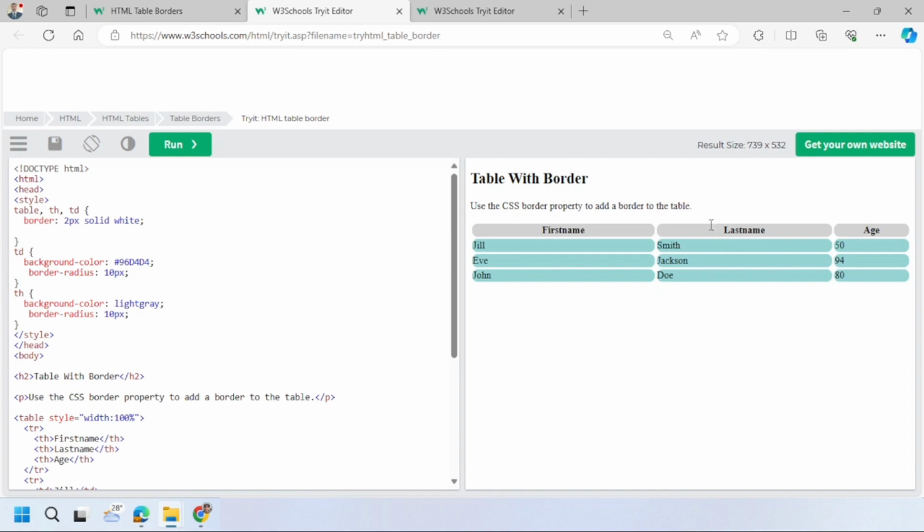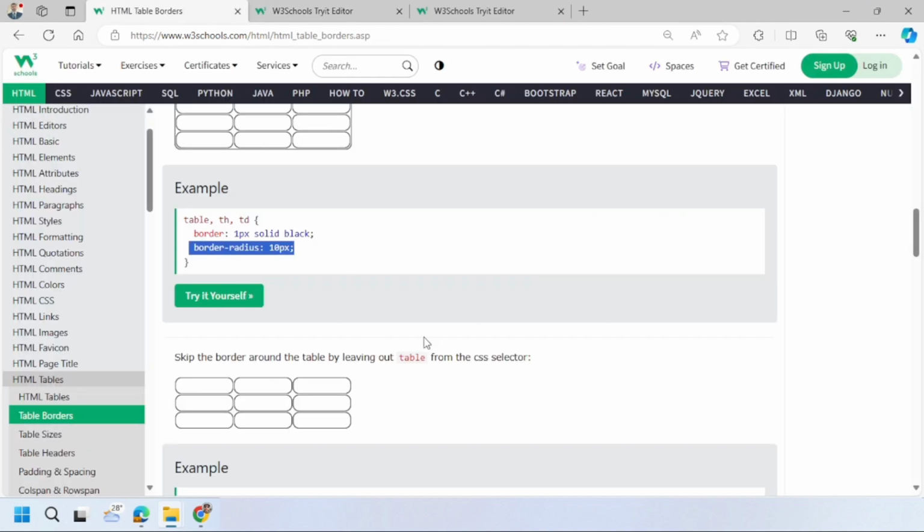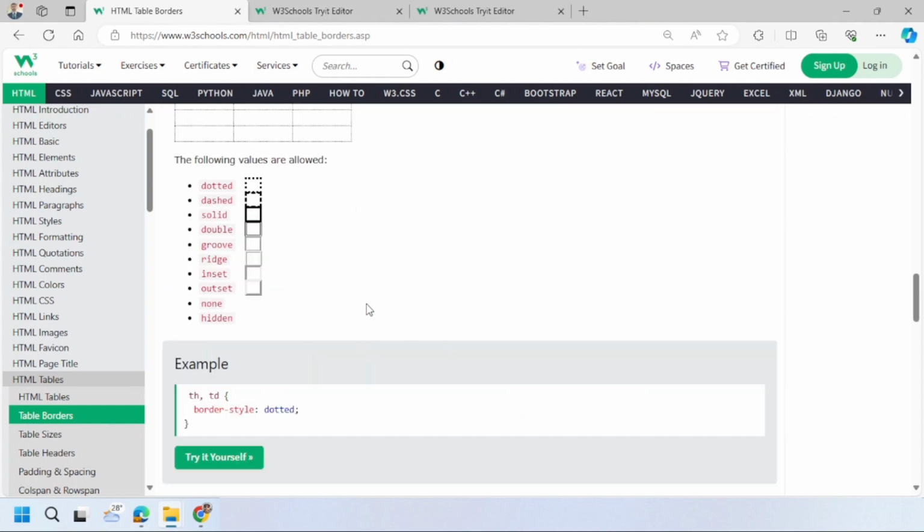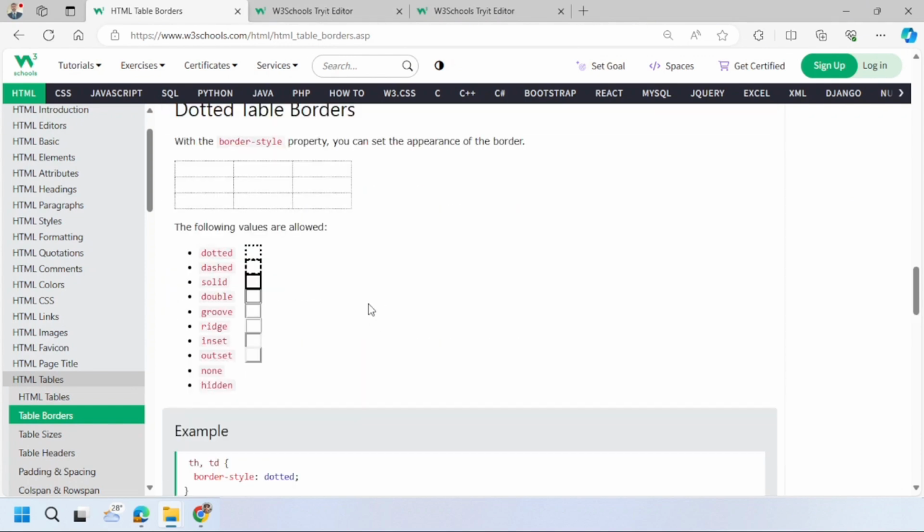As well. So now you see it's a very nice looking table, depending on exactly how you want to design your elements. Okay, so skip the border and we can just use table header and table data with the border radius. Border radius will basically round off the corners. We can use different styles of tables for that matter as well.